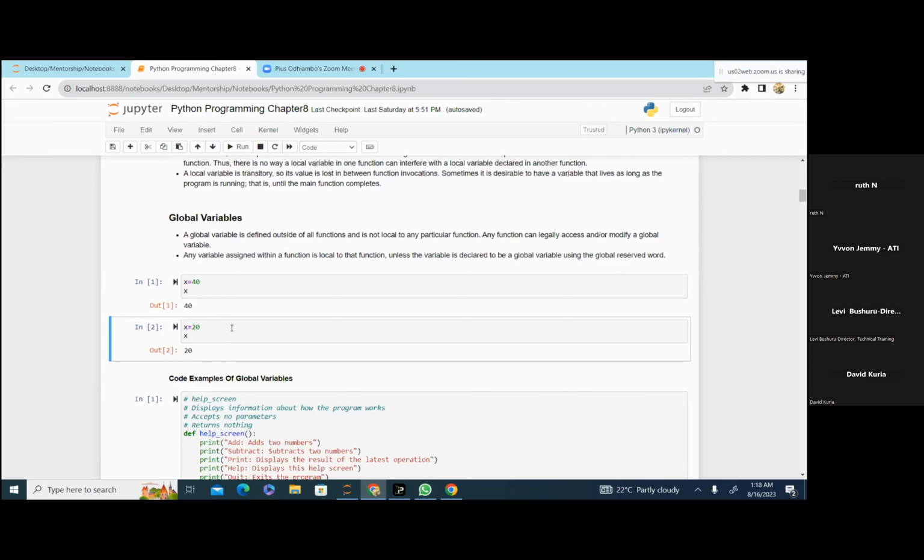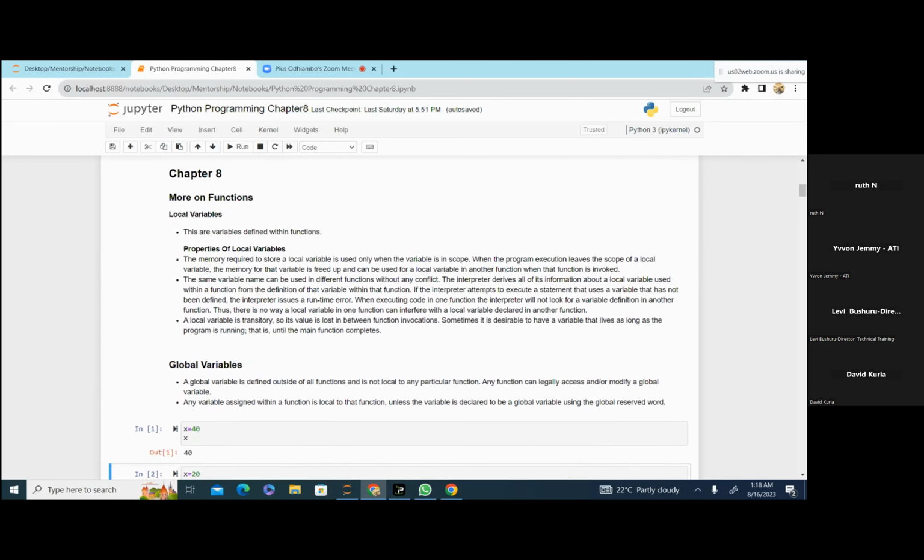What I will expect you to know for your certification: the first thing is to know the difference between a local variable and a global variable. The second thing, I will expect you to know the properties of a local variable. The first property is that the same variable name can be used in different functions without any conflict. We have seen how, where I assigned x twice. The first x I assigned to 40, and the second x I assigned to 20.